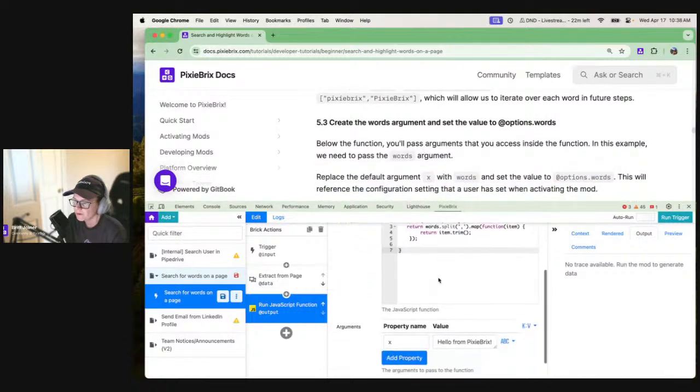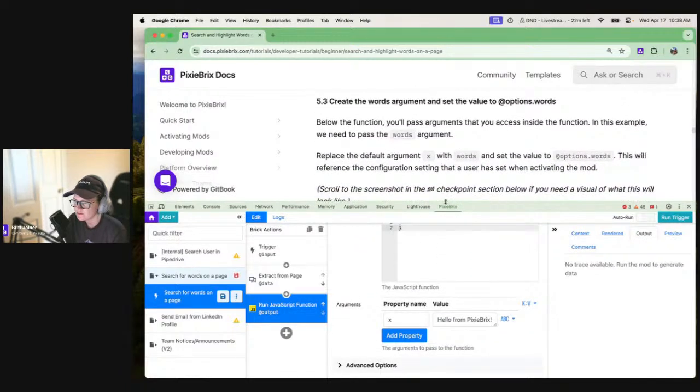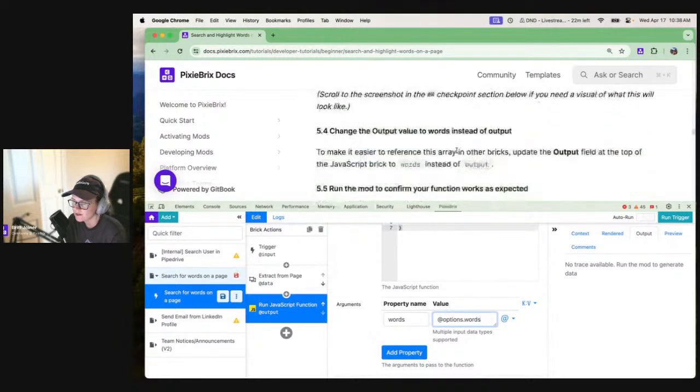So we are going to create the words argument and set the value to @options words. So down here, we see property name words, replace that with @options words. And again, that's just referencing what we set in the config. I'll show you here what this is meant to look like.